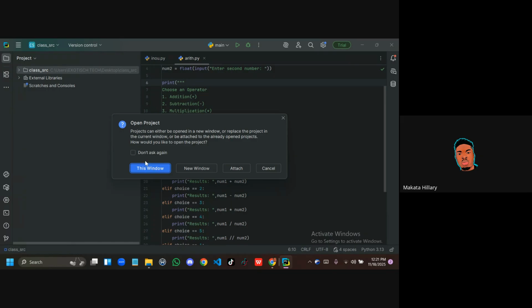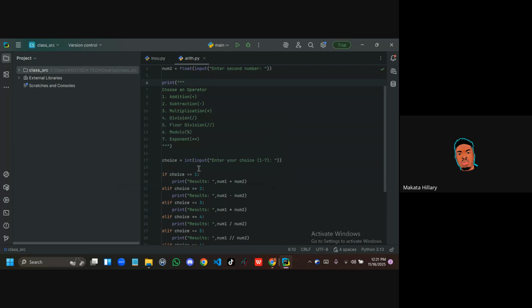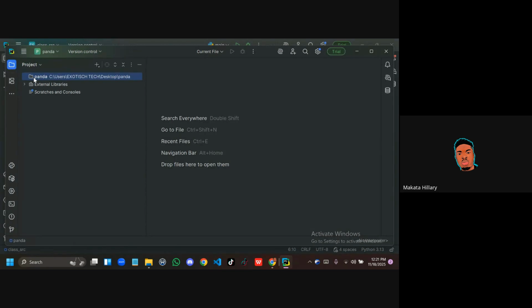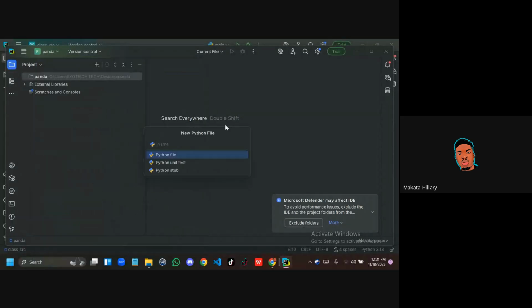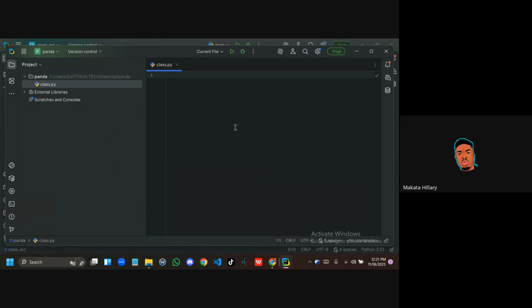They will now ask you this question. Let me say new window. So now I've just created a new project. Wait for it to load up. It might take a while. Then you can go ahead and create your files, Class.py, and then any file you want to create within this folder. Now I hope you understand what I've been explaining.